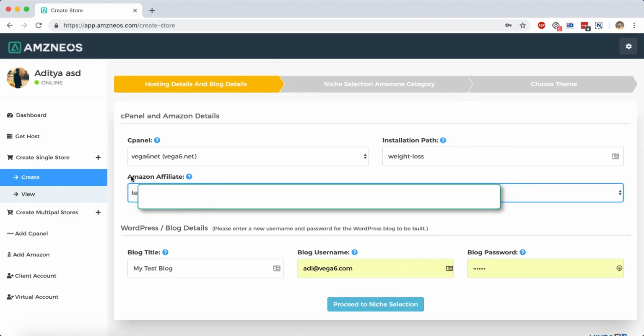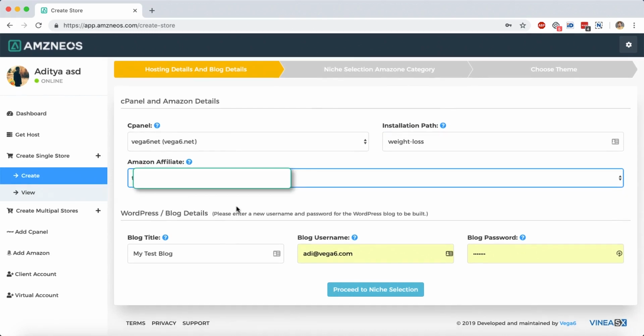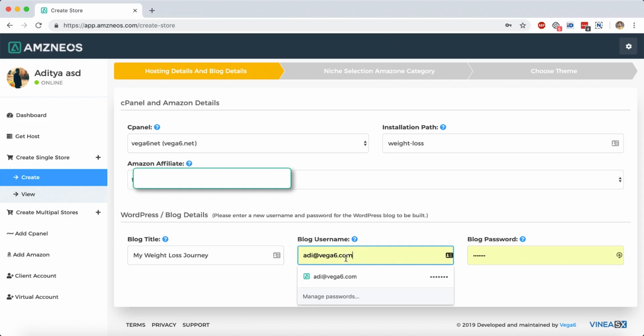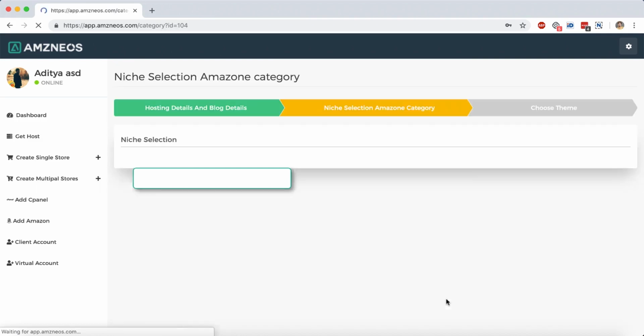Then we select our Amazon affiliate account. You can connect multiple accounts. You can connect multiple cPanel accounts. Then I'm going to give it a blog title, my weight loss journey, and then you're going to give it a username and a password. So let's say I'm going to give it a username test@tempxyz.com, and I'm going to give it a password, right? Then I'm going to click on proceed to niche selection.